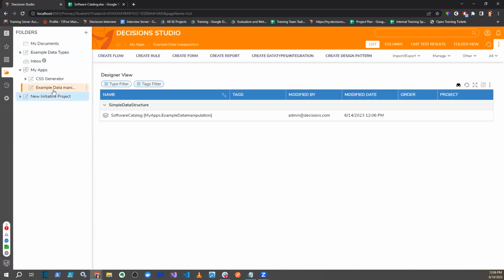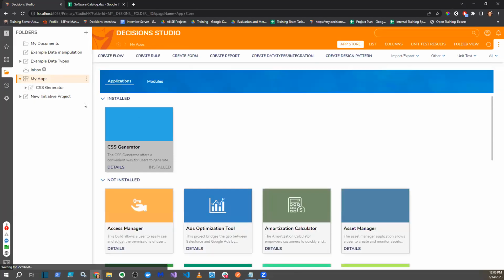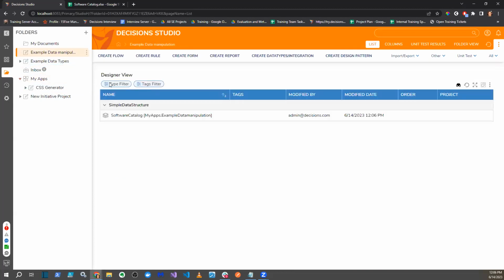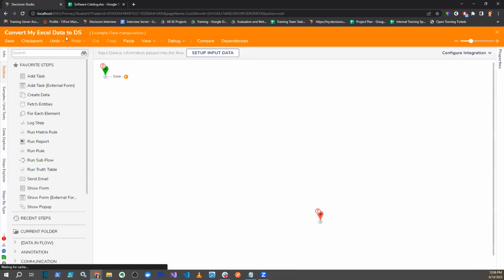In my project for data manipulation, let me make this a root folder because I don't want to lose track of where it's at. Example data manipulation, I'm going to create a flow, and this is just going to be convert my Excel data to DS. Now we have a couple steps in Decisions. We have this CSV to object mapping.